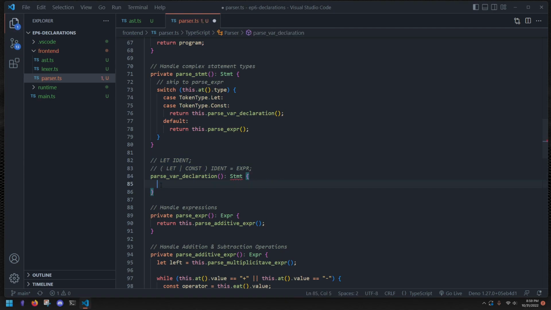So the first things first is we need to know whether we found a let token or whether we found a constant token.